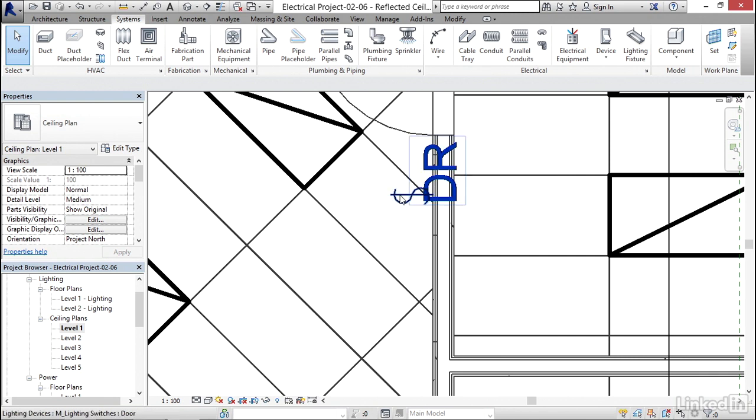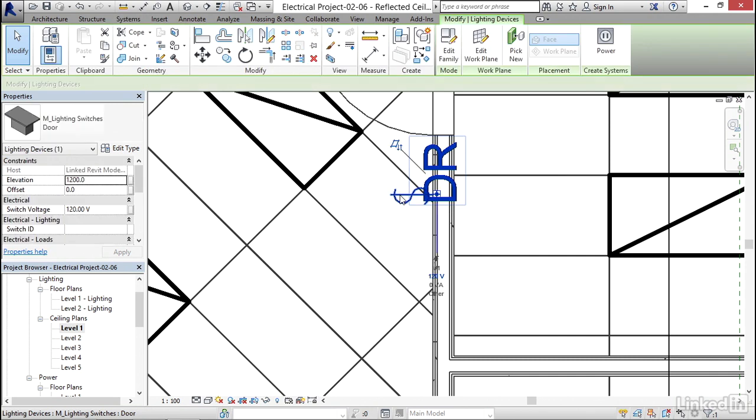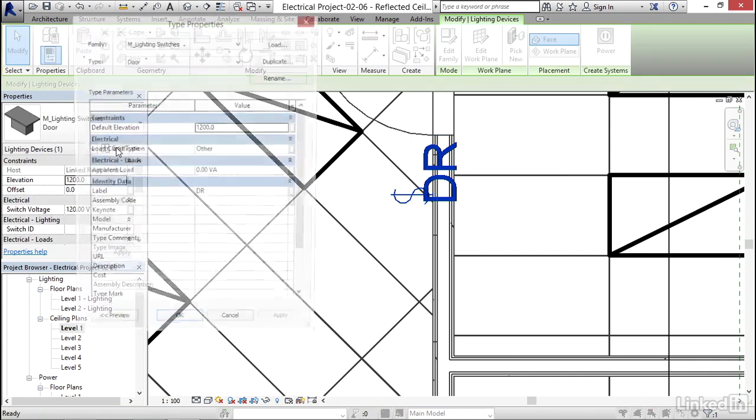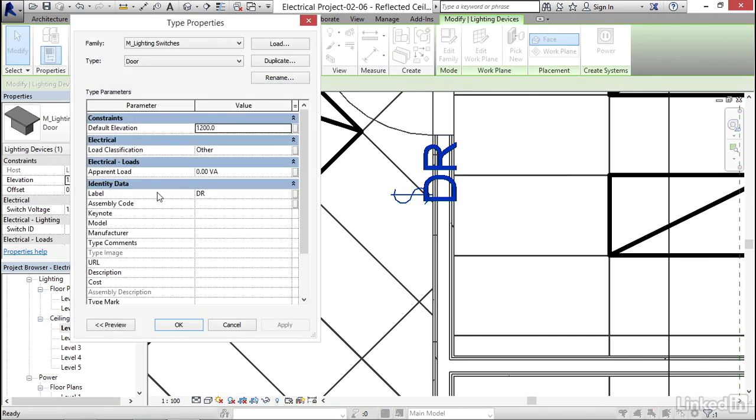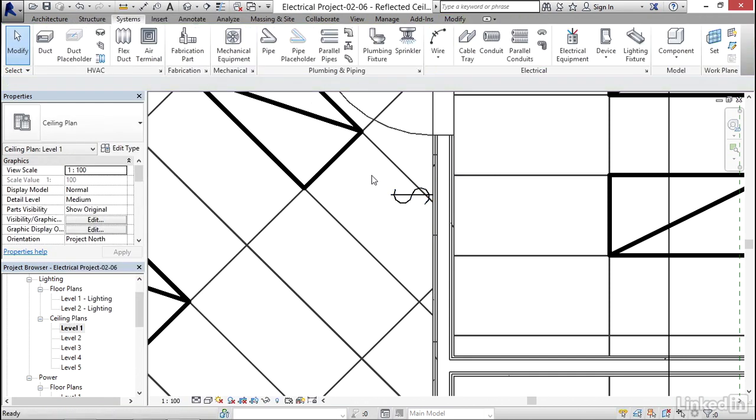So I'm going to select my lighting switch. I'm going to click on Edit Type. And for my label right here, I'm going to get rid of DR. I'm going to hit the backspace. I'm going to click off of it. I'm going to click Apply. I'm going to click OK. I'm going to hit Escape. It gets rid of that.